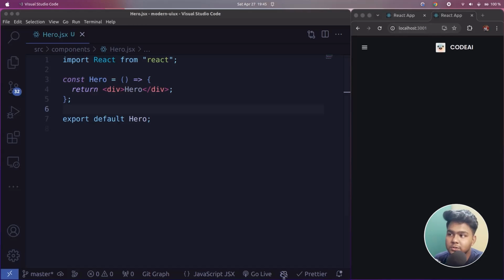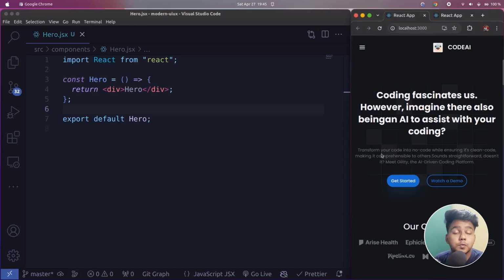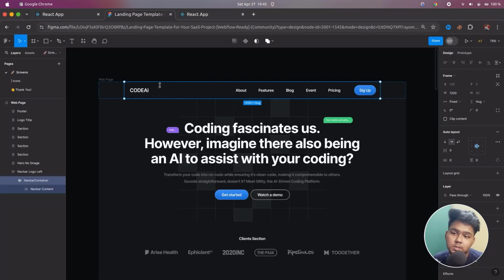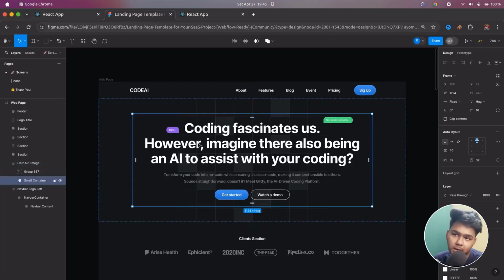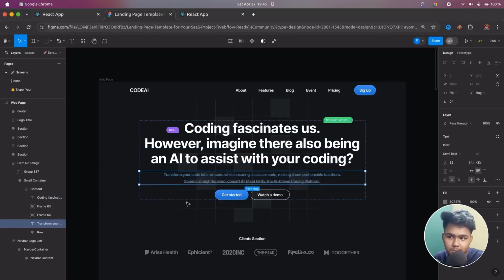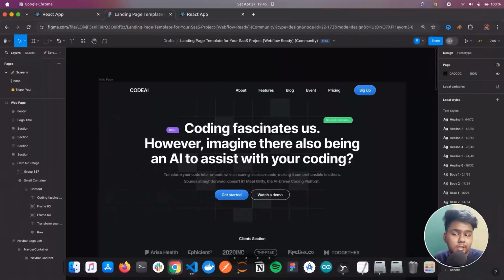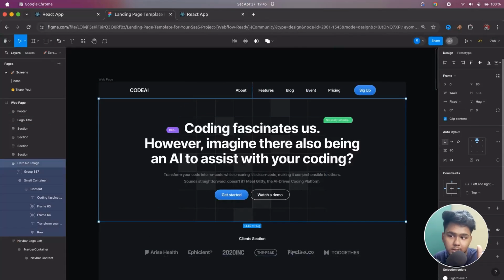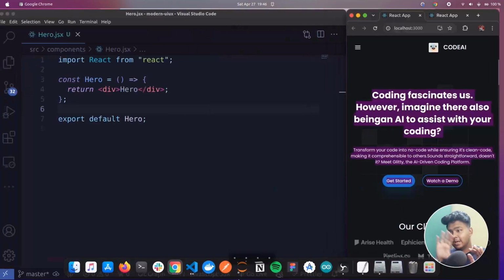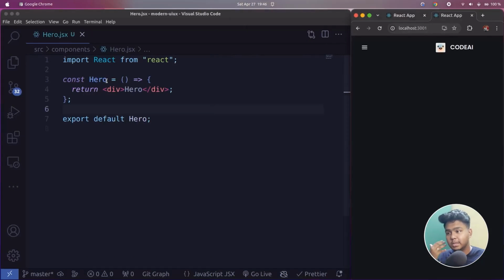So now the next thing is the hero section. We will be doing the same thing, like we will be breaking the whole structure that we have here. So you can see that there are three parts. First part is the big text that you can see, coding fascinates us and all those stuff. The next is a small descriptive text that is transform your code into that thing. And the last section is the buttons, get started and watch a demo. So this section is divided into three parts, and we have a background in the behind part, right? So yeah, let's do that one.